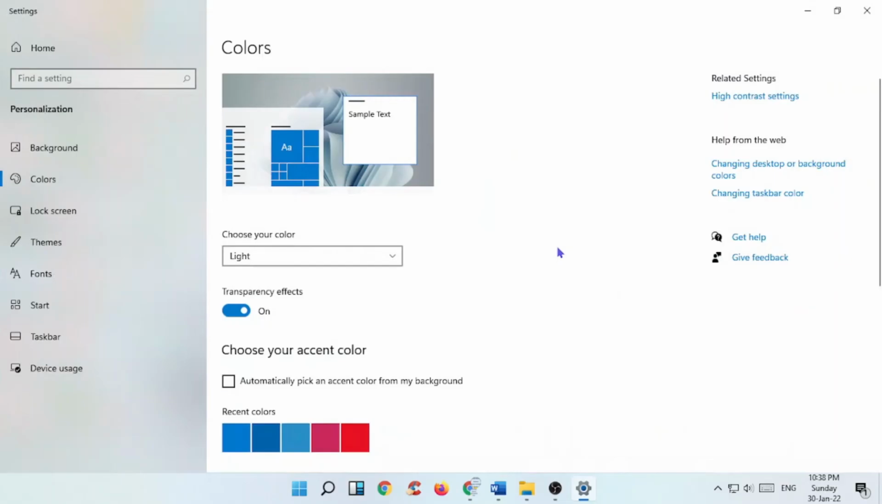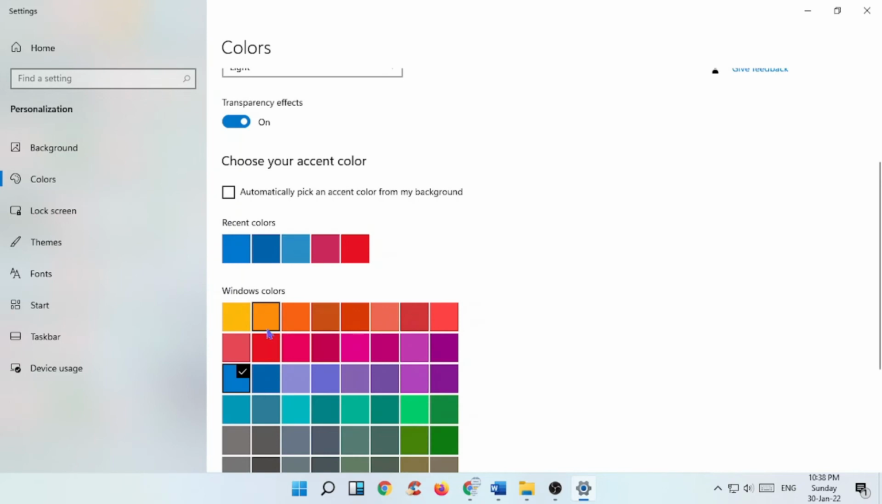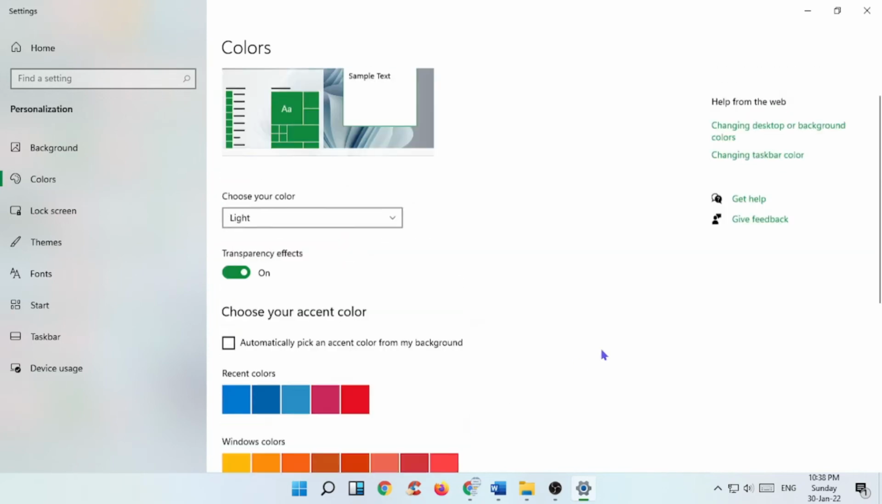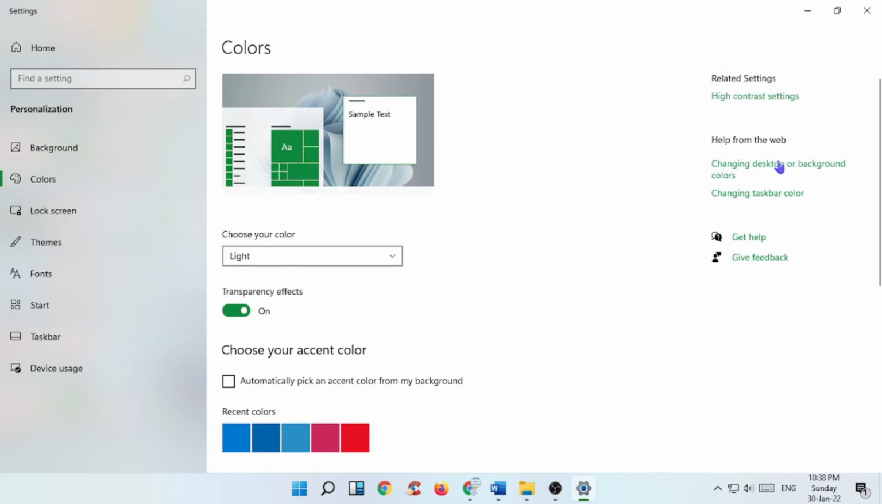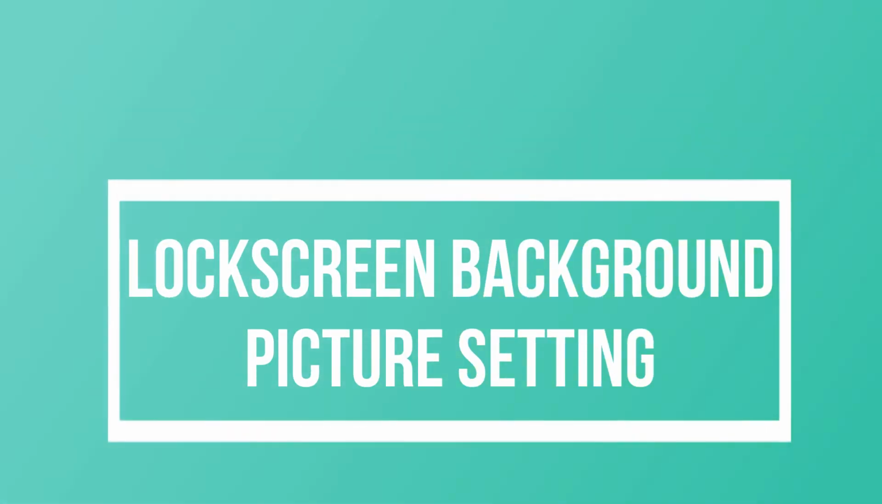Afterwards we have colors. What colors? Like here you can see the color is blue. You can change this color from here. For example, I'm making it green. So now you can see the color is green here. You can take it as a theme color. Next one we have lock screen.